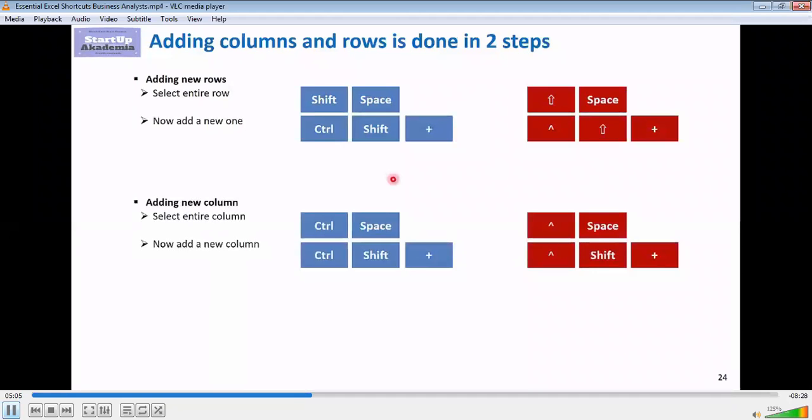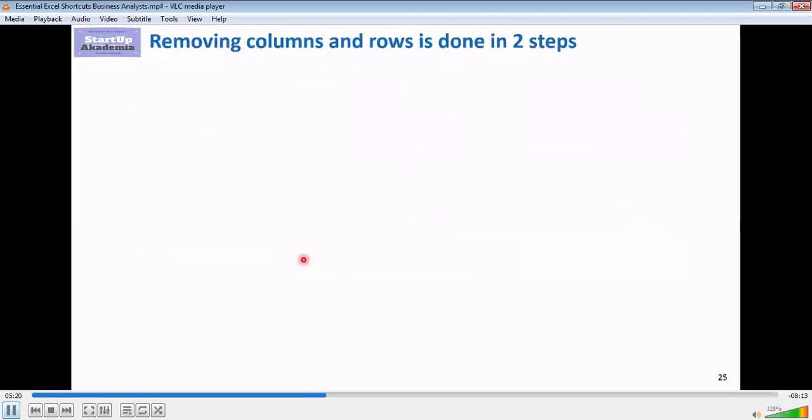If I would like to do the same for the column, I first have to select, so control space, and then control shift plus to add it. So as you can see, for adding the row and adding the column, the second step is the same. And it's relatively easy to copy it for removing the rows.